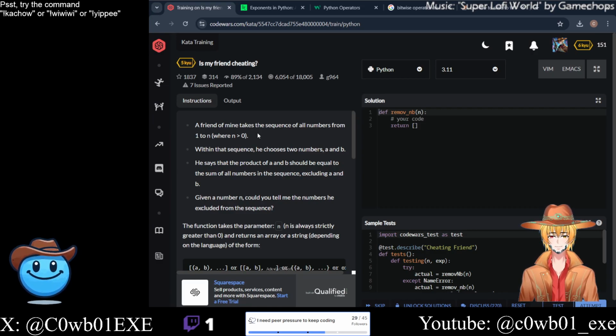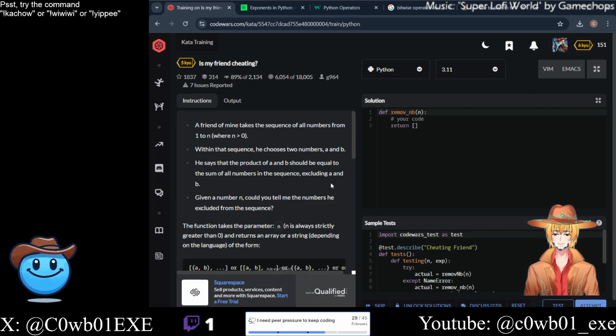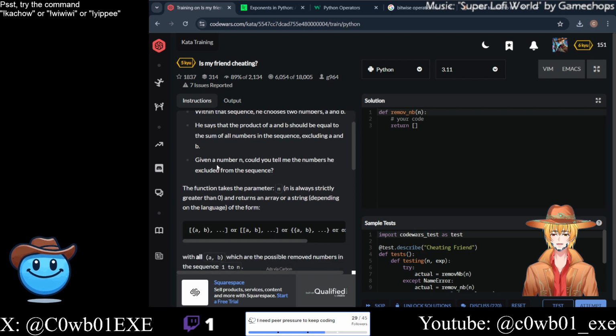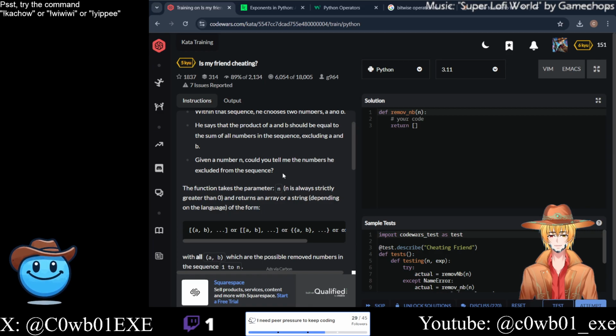A friend of mine takes the sequence of all numbers from 1 to n, where n is greater than 0. Within that sequence, he chooses two numbers, a and b. He says that the product of a and b should be equal to the sum of all the numbers in the sequence, excluding a and b. Given a number n, could you tell me the numbers he excluded from the sequence?